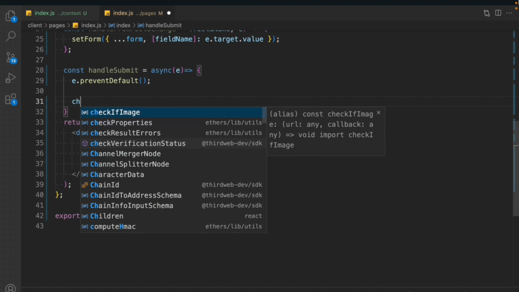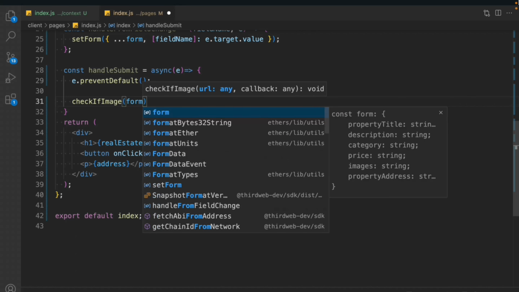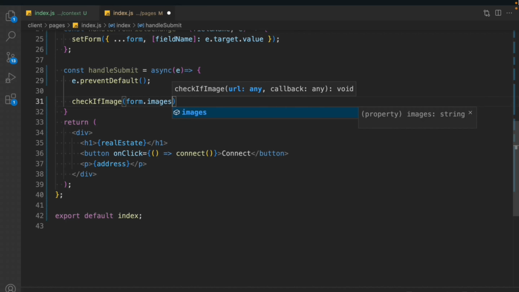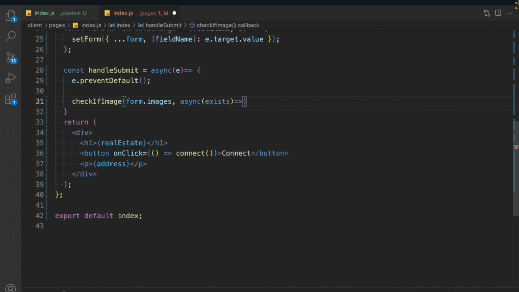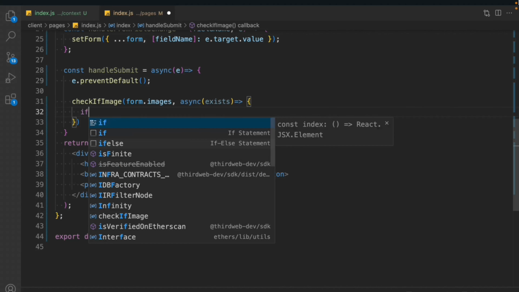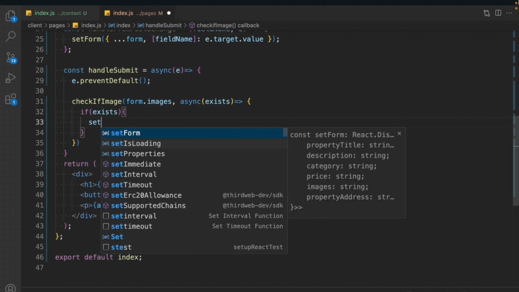We're going to simply call our function checkIfImage. So this is the check we have to do, whether we have the image or not, and the user is providing it or not. It's going to take the form.image, and it will also take a callback function. We'll say exists. I hope you guys can see what we are doing here. In the utility function, we have this function checkIfImage, and it takes the image URL and a callback function. So here we have to check for a condition. We'll say if exists. So if we have the image URL, then we have to simply update our data.